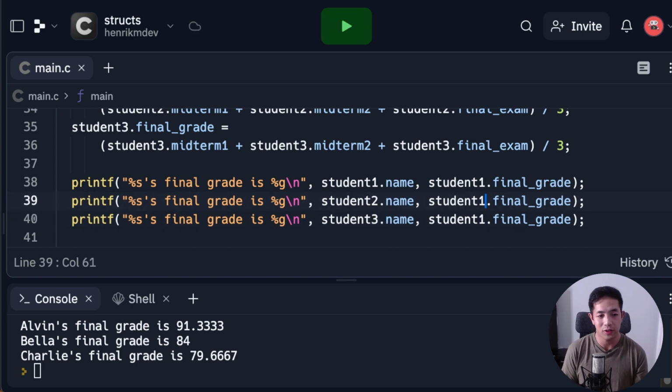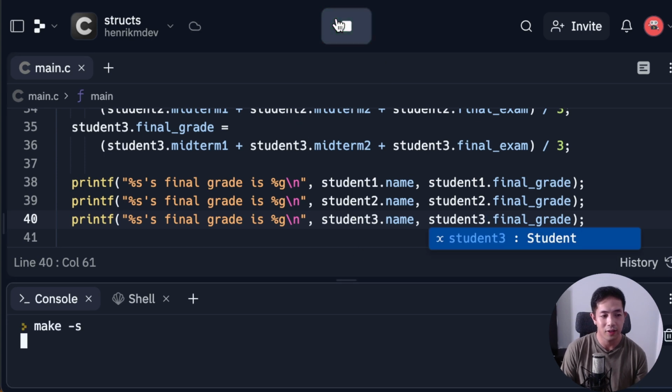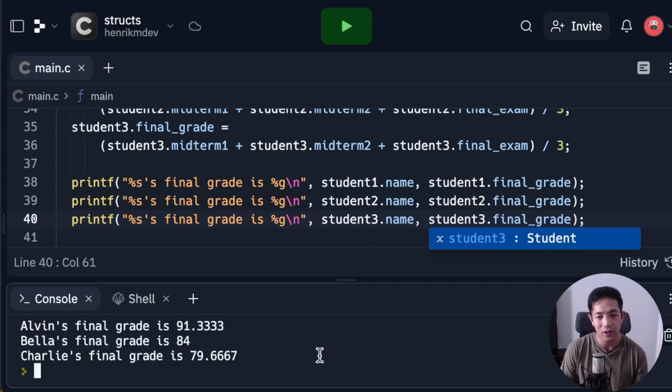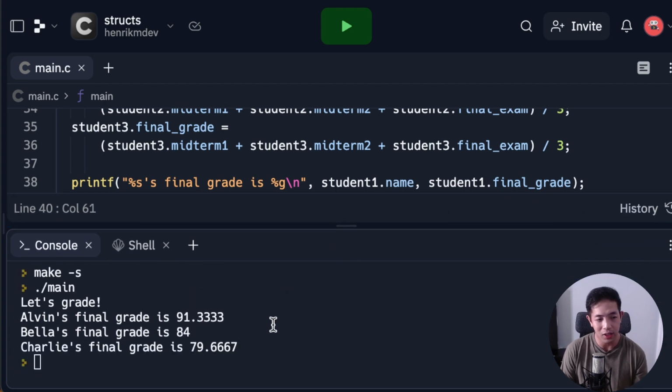So let's use student 2 and student 3 here and run. All right, so there you go. It gives you the same output. Alvin still has the same grade, Bella still has the same grade, and Charlie still has the same grade. It works. Great. All right, so that's structs.